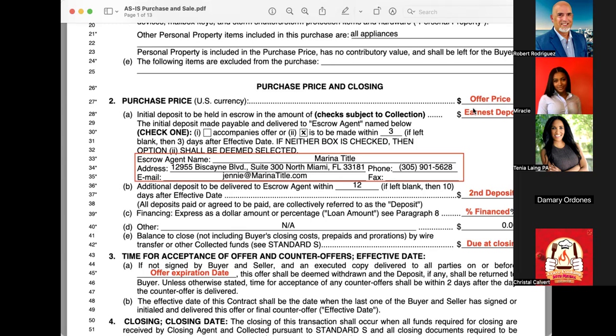Because it makes no sense to do so many back and forth with a purchase contract. So they're going to say, hey, seller counters at 950. And then once the buyer and seller agree to a set price, the seller will send you back the agreement with the agreed price.